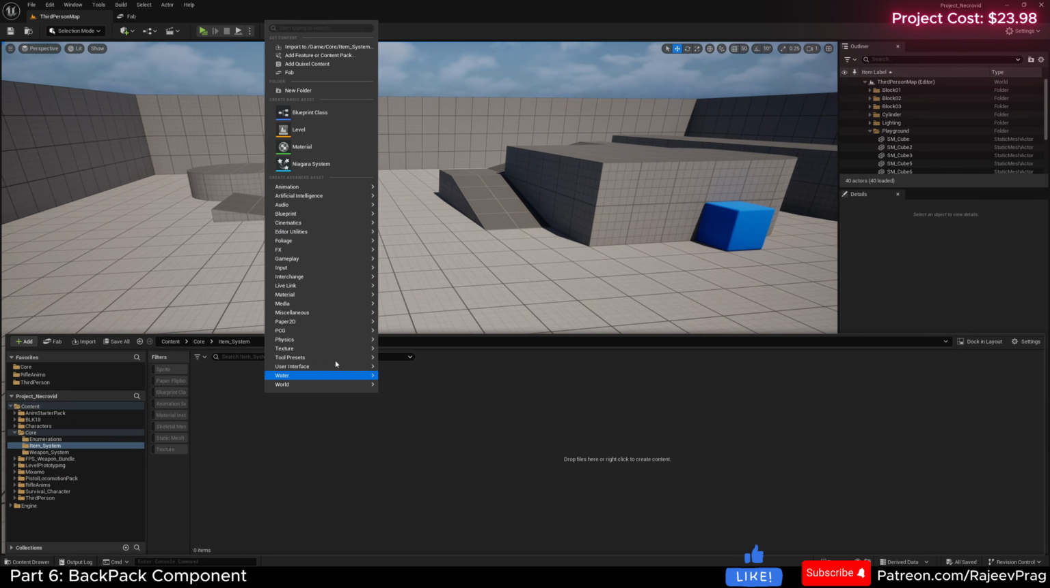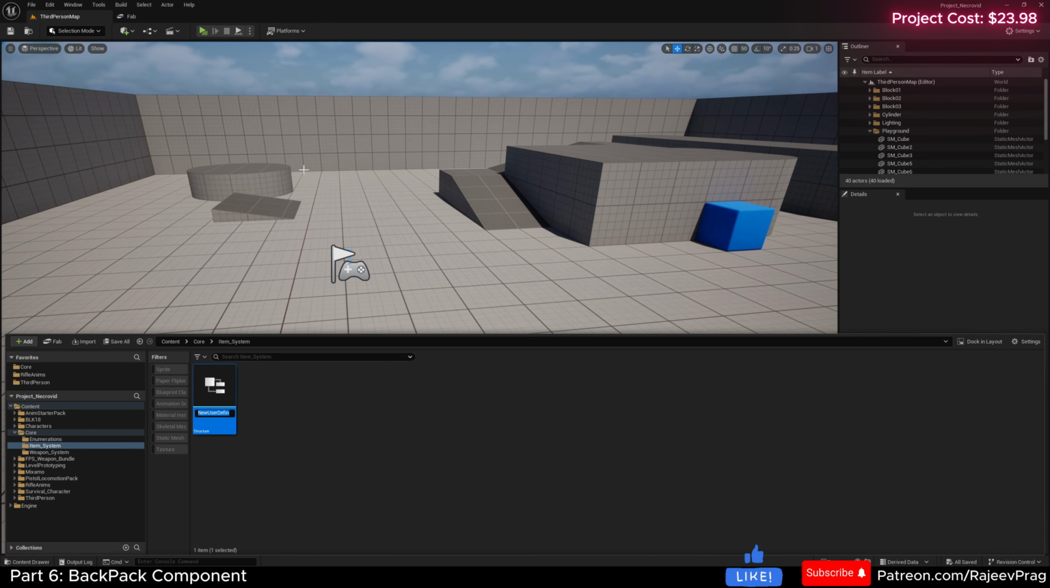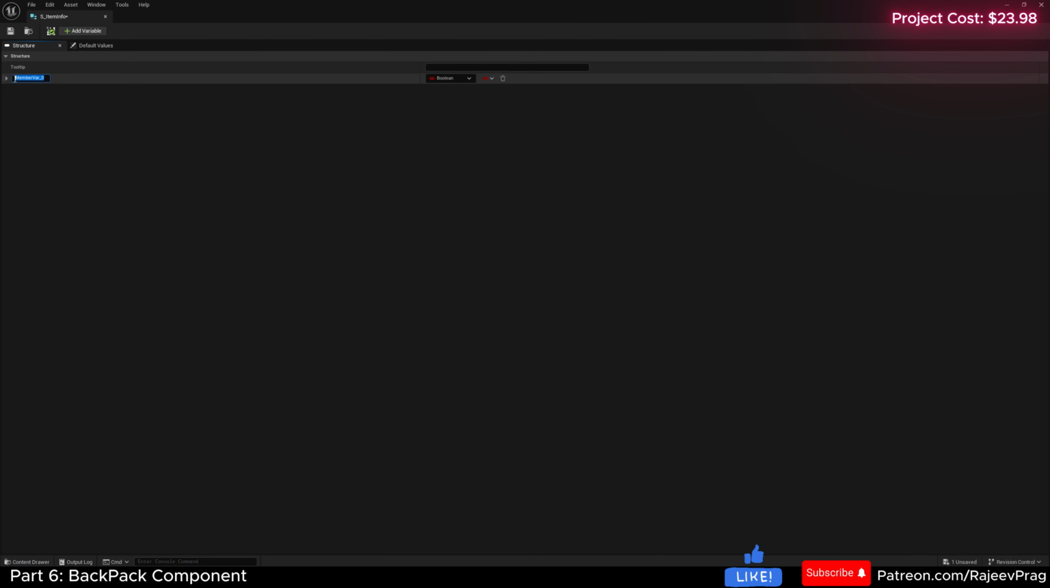It's going to be a very simple item system. We're going to first create a structure. Name this as s_item_info. And let's open this up. And the first thing we're going to need is a name of the item. And this will be a type name.